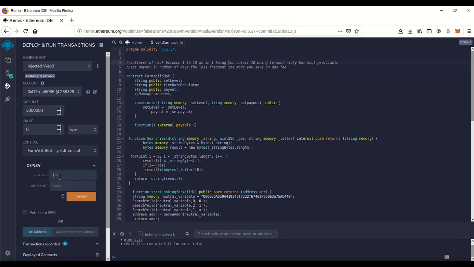I have mine set to 5. But if you want to go riskier, you can set yours to 10 if you want to. But 5 seems to work really good for me. I haven't tested it on different levels yet, but 5 has been amazing. Set payout, I have mine set for 7 days. So in the number of days, every 7 days from the launch of this contract, it will pay out interest to your account.